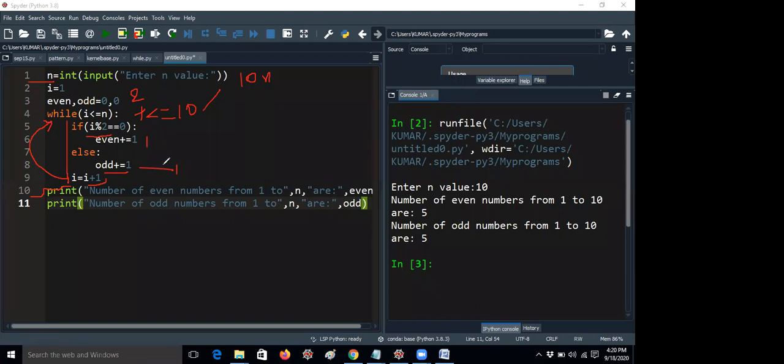So whenever 1 is there, odd count will be 1. When 2 is there, even will be 1 now. Then it cannot perform the else operation because 2 modulus 2 equal to 0 condition is true. It will not execute the else part. And i equal to i plus 1 here. i is already 2, 2 plus 1 means now it will be 3. It will again check the condition for i less than or equal to n. That means 3 less than or equal to 10.